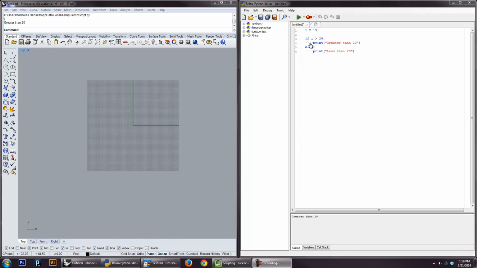Another thing that's useful is, if it does not pass this test, I want to give it another test. Instead of doing consecutive if statements, we can do else if. So if it doesn't pass this, else, and then if it passes this test, we're going to execute this statement. The way we abbreviate else if is elif. So if i is greater than 20, this thing triggers, and the else if is not going to trigger.